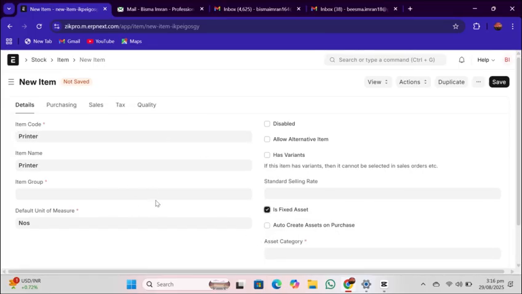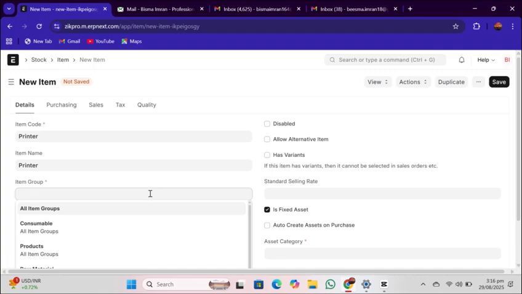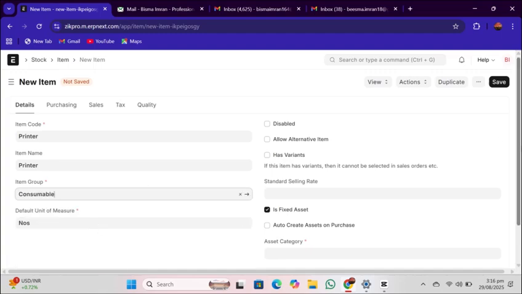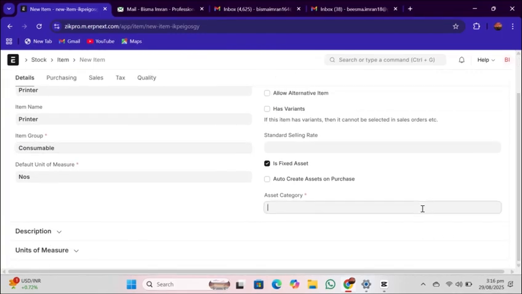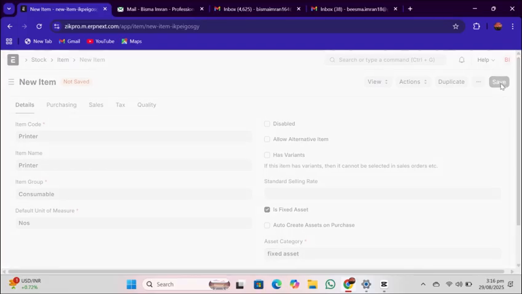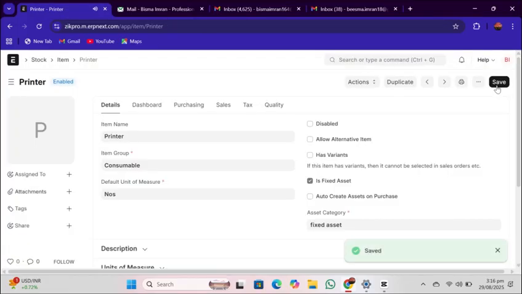and then you need to select the fixed asset part. Choose the item group, in this case consumable. Choose the appropriate asset category, the fixed asset one, definitely. Save.